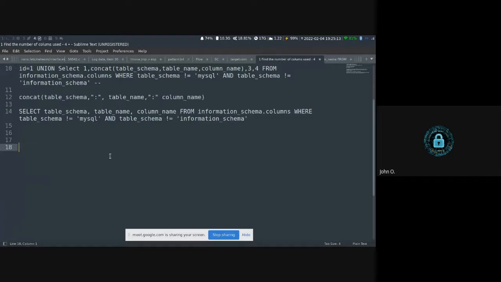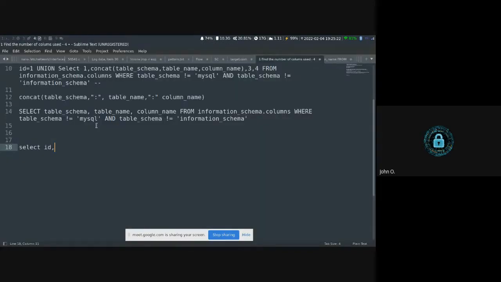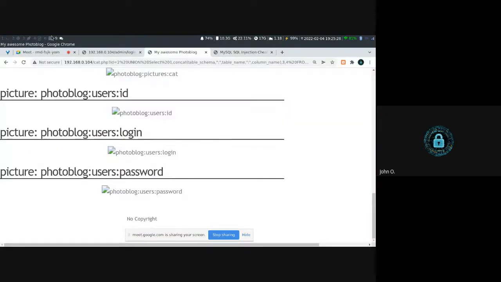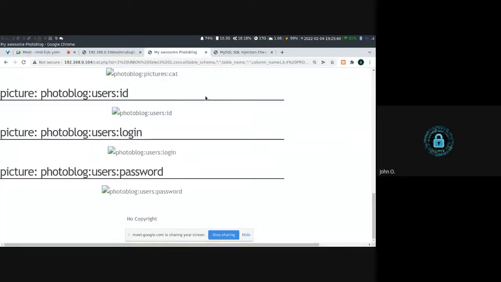Let's see. So we know we can try and select ID. What else did we see? ID, username, password. ID, username, and password. I hope I didn't put any typo there. Very well. Look at this. What do we need to do? Concatenate this into one column. ID, we had some errors there. Let me check and make sure I'm doing correctly.